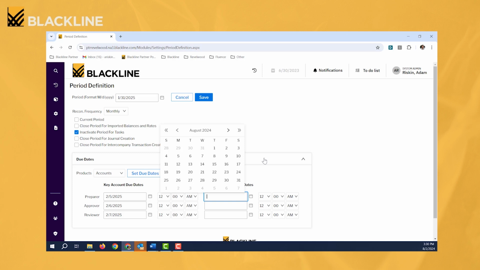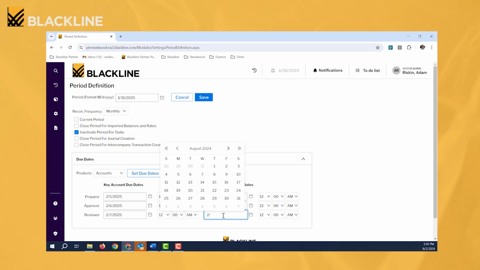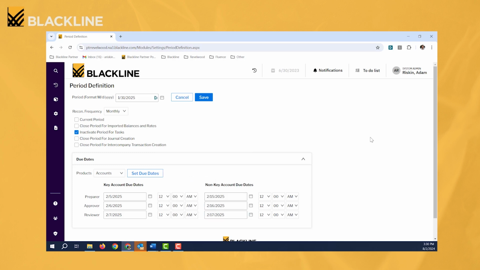And then for your non-key, you can say it's the 15th, approved by the 16th, and reviewed by the 17th. Okay. You could do it that way. Or you could always use the set due dates option right here. So let me kind of dig into that a little bit here.